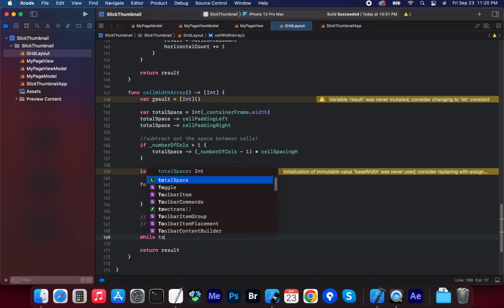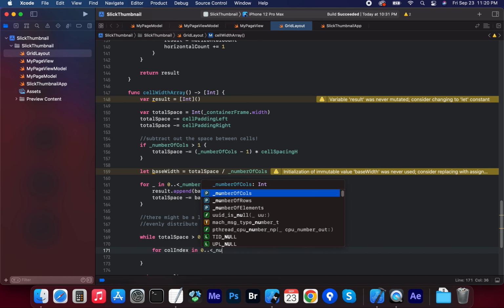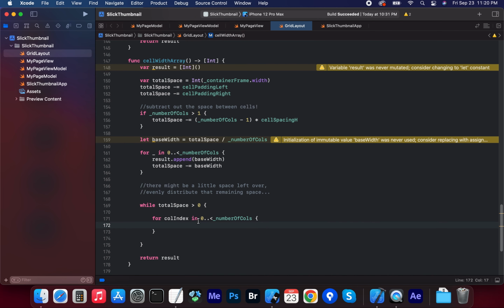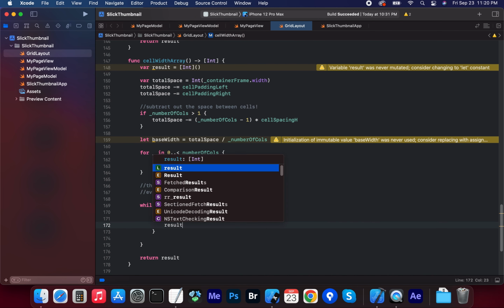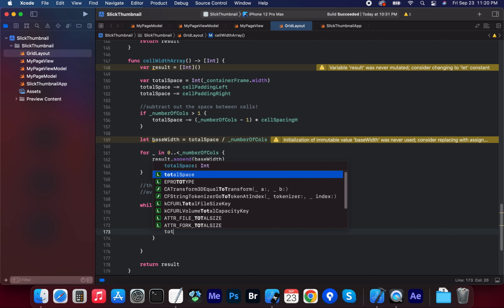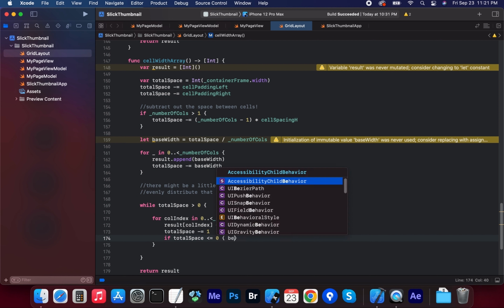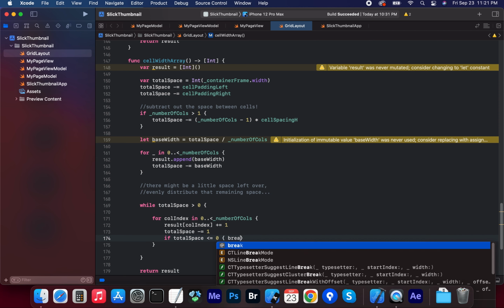So then while total space is greater than 0, we're again going to loop through, but this time I'll say for col index in 0 to the number of columns. Every time we loop, let's just say result[col index] plus equals 1 and total space minus equals 1. Now if we ran out, if total space is less than or equal to 0, we can just break out of this.